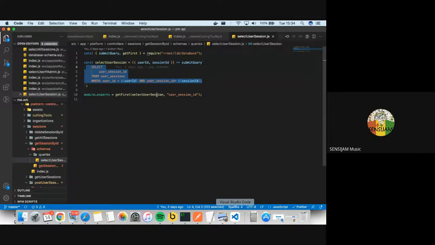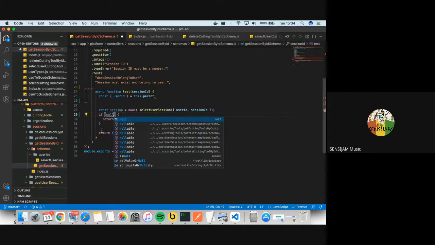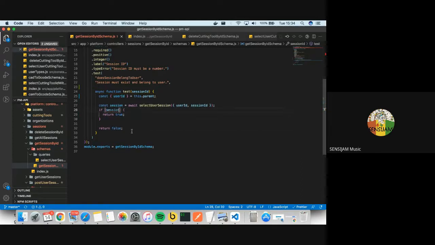If there are no results within this query, what's going to happen here? If the session doesn't exist, so if this is null, basically it's going to return false, right? It's going to return false.